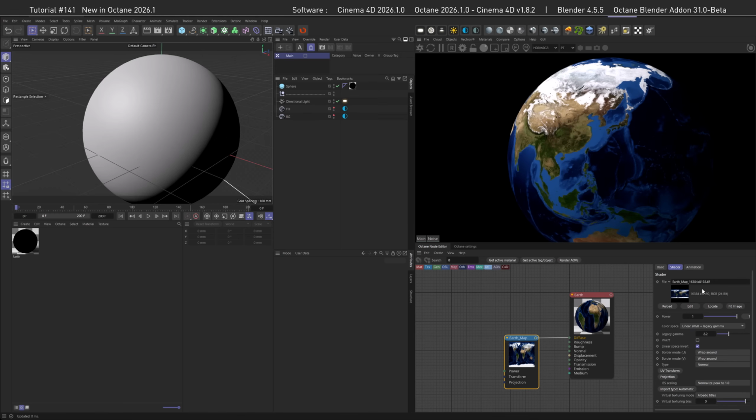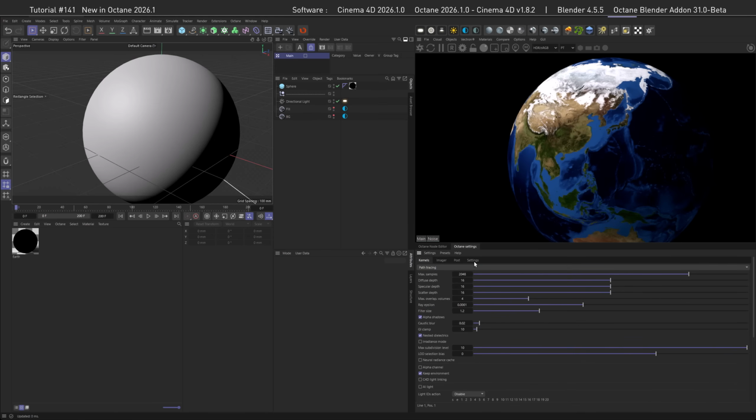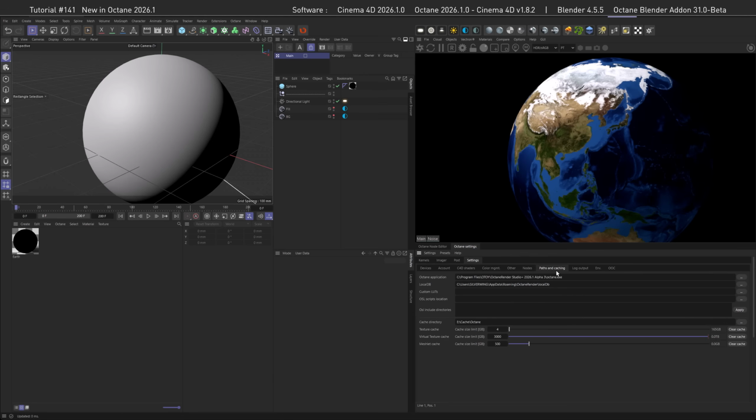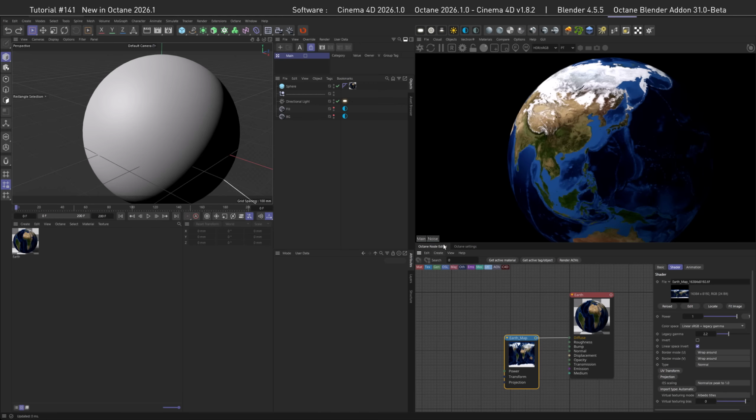Which brings me to the point of managing your caches, which can be done under the settings, and then paths and caching. For Windows, the standard location is app data. Since my C drive is rather full though, I changed it to my cache SSD. But let's finally move the camera and show something.